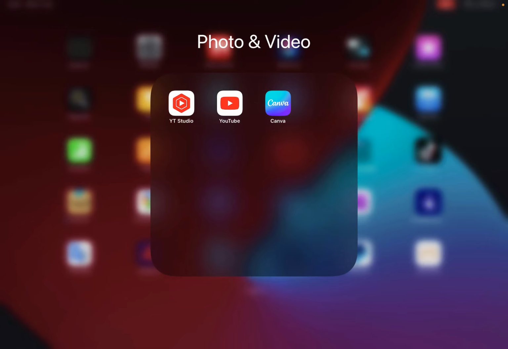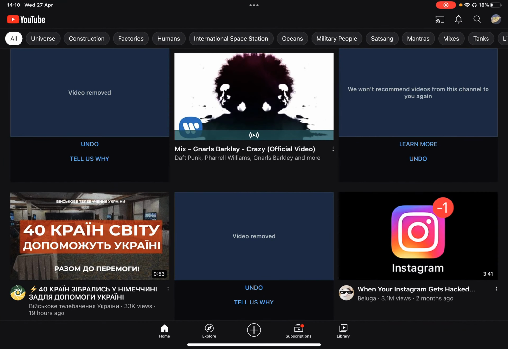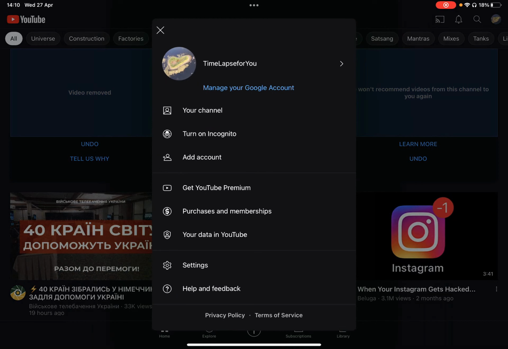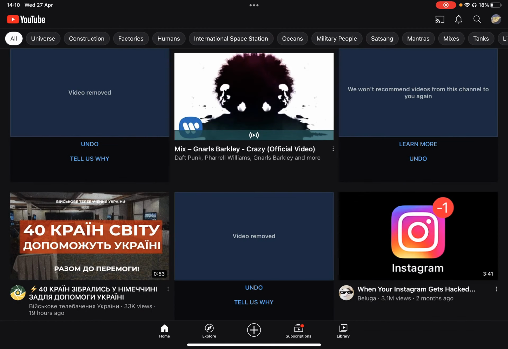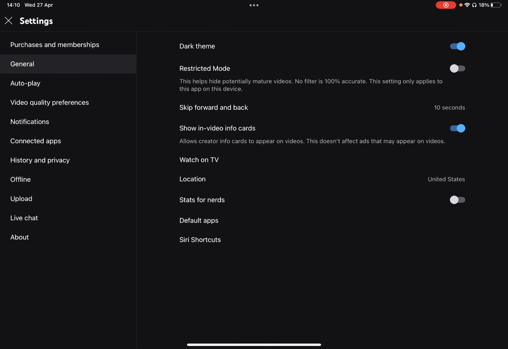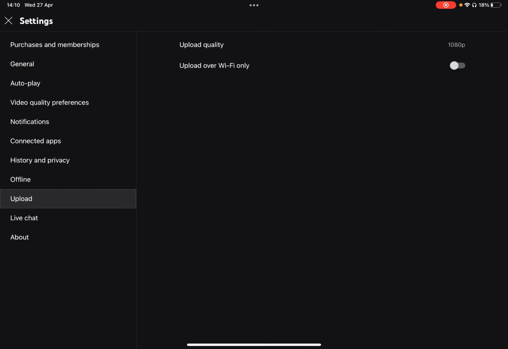So we're going to YouTube, click on YouTube, then in the top right corner you can see the picture of your channel, click that one. Then at the bottom you can see Settings, click on that. Next, you're going to Upload. At the bottom you see Upload, and then click Upload quality, and here we go, guys.